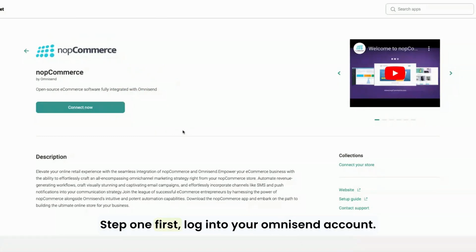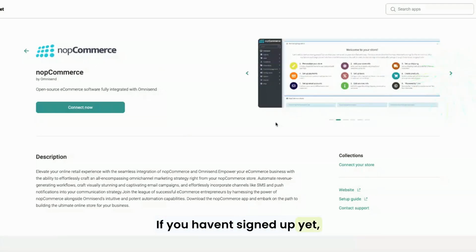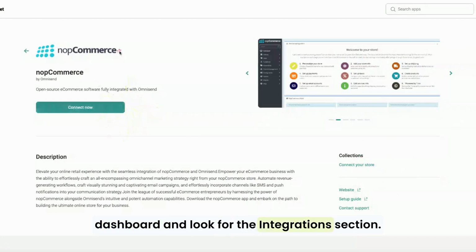Step 1. First, log into your Omnisend account. If you haven't signed up yet, go ahead and create an account. Once you're logged in, navigate to the dashboard and look for the Integrations section.